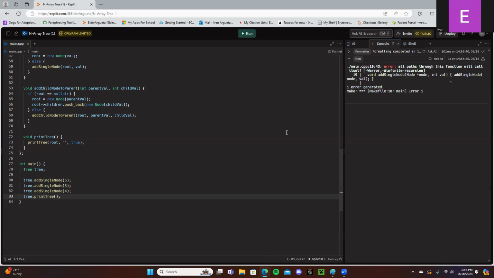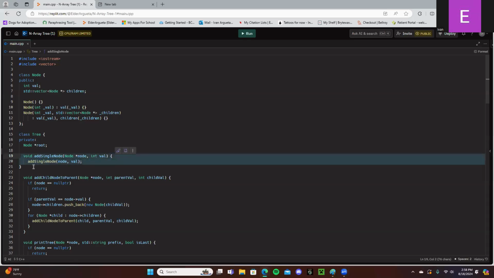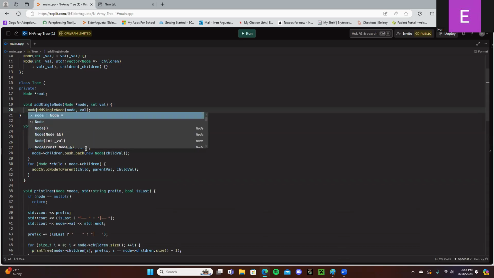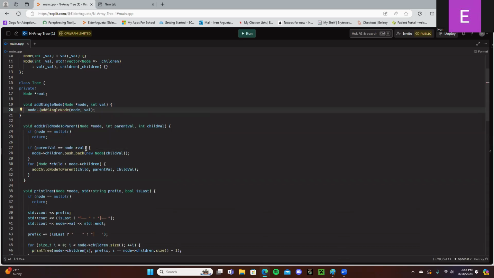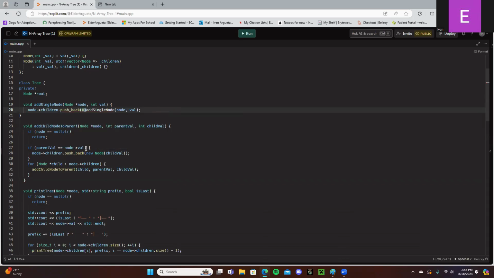Oh man, what's going on? Add single node. Sorry, I kind of messed up the add single node. What we do here is I just had forgotten to do node point to the child vector, and then push back.